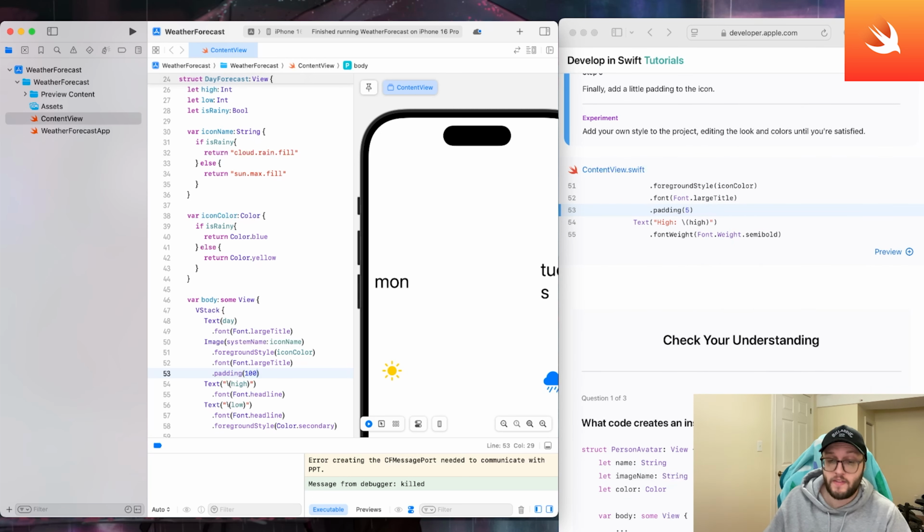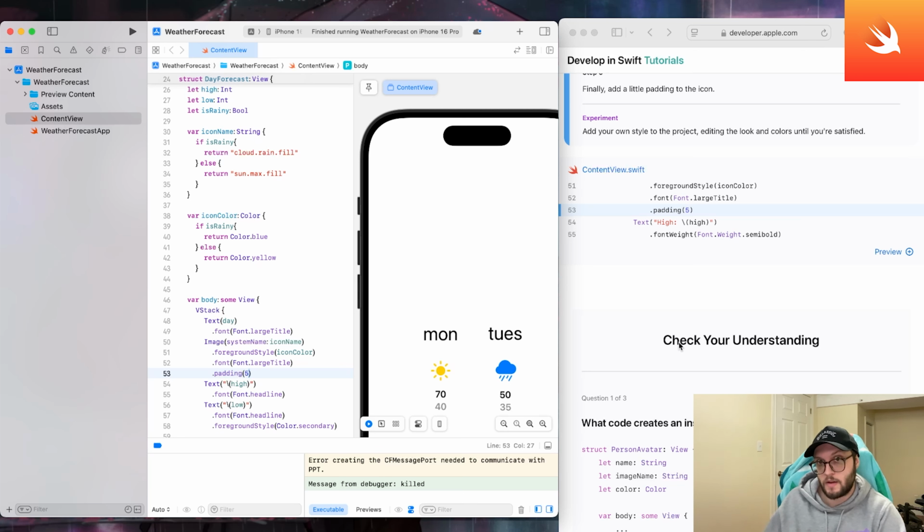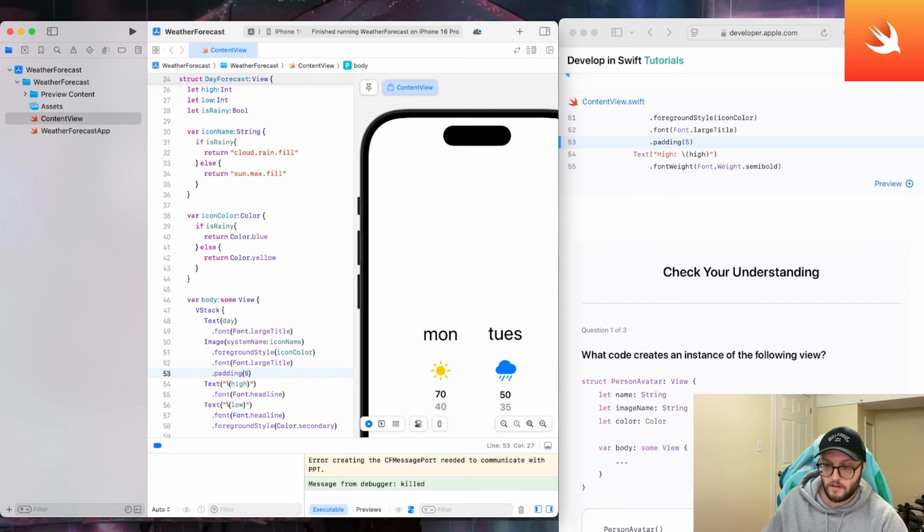If we do 100, that looks really cursed, but you can kind of play around with those numbers until you find something that looks great to you in your project.